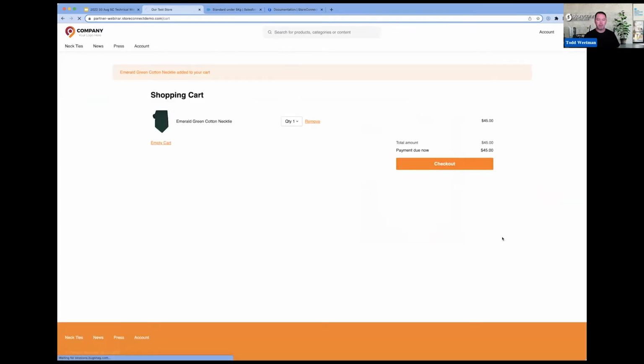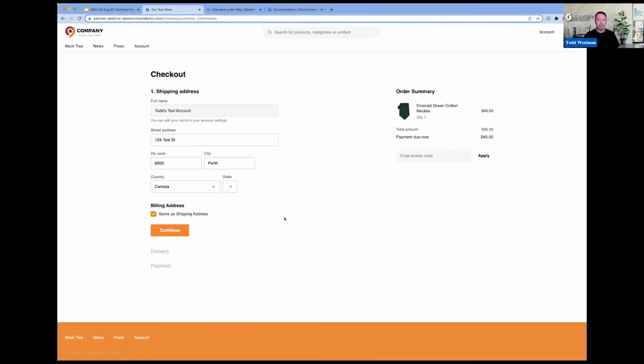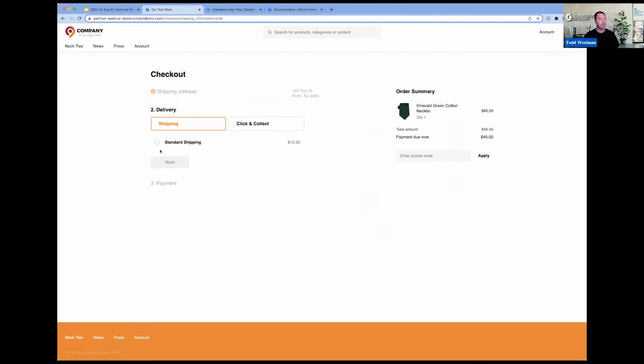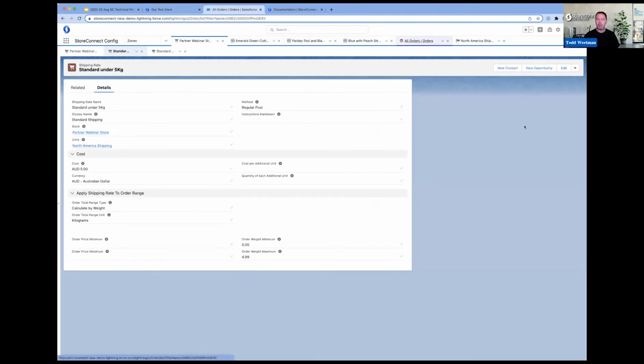Go through checkout. So we're shipping to Canada. All right, so it hasn't synced through, it's still showing $10. Again, we might have to wait a minute or two. So while we wait, let's have a look at the order through the Salesforce earlier, see if that's come through. So we'll just do a refresh.